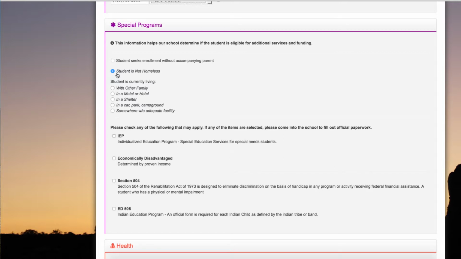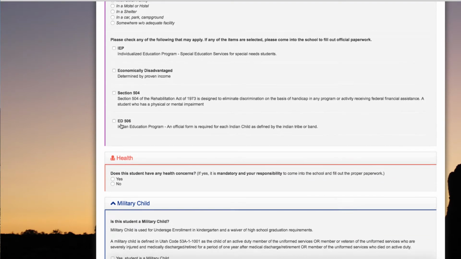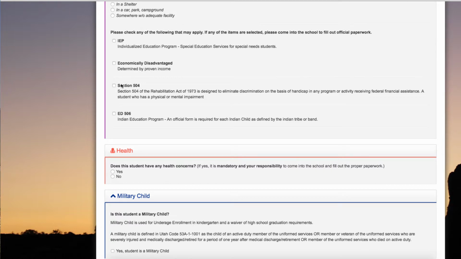We also need to select any special programs that the student is associated with. If any of the following apply to your student, please check them. We are going to leave these unchecked. If you do select one of these, then additional paperwork will need to be filled in at the school.